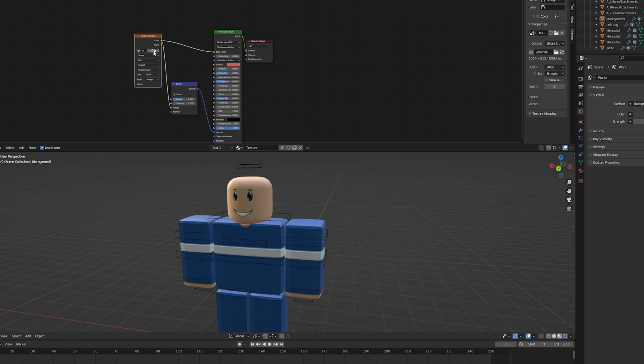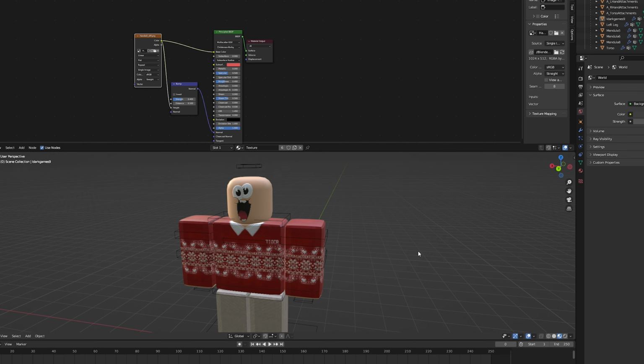So now back into Blender. I'm going to change my texture to be my Christmas character. That's not my Christmas character, it's probably this one. There we go. And there's my very stupid face.